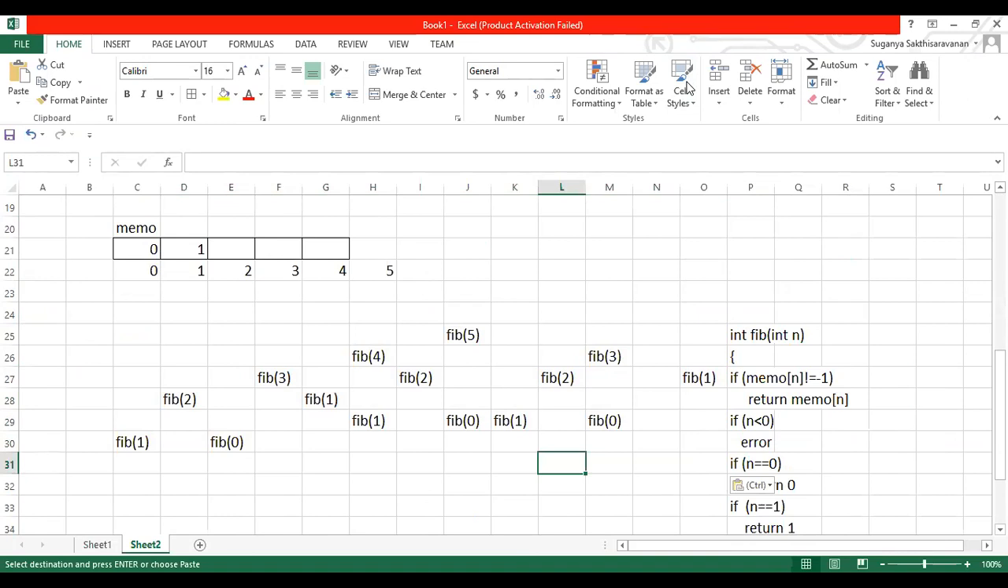What is that, ma'am? How did this -1 come? Yes, we are going to fill it. We will be initializing the array, the same way the initial value is initialized with -1. The initial value of the array, all the index positions, has to be initialized with -1. After calculating the value at each and every step, you are going to put the value in that particular memory.